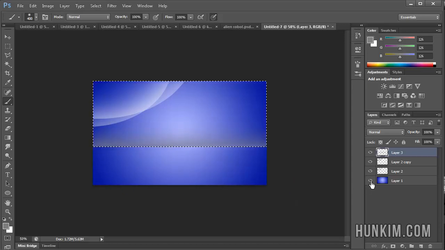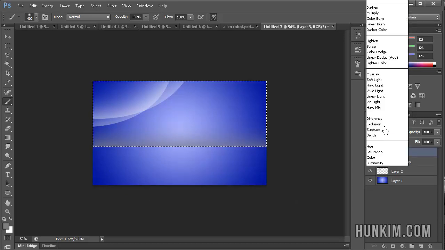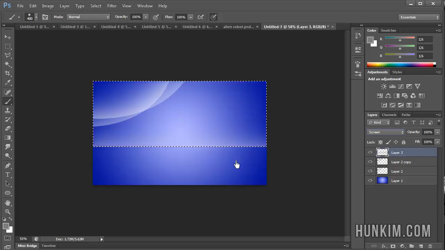So this is where I choose the mode to be screen. So it looks kind of glowing in a pretty way. Let's press Control D or select deselect to get rid of that. Now let's try something interesting.